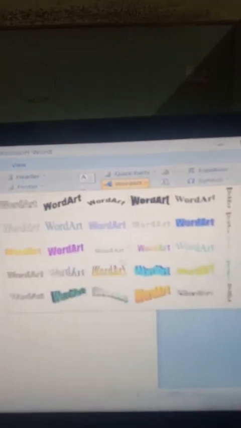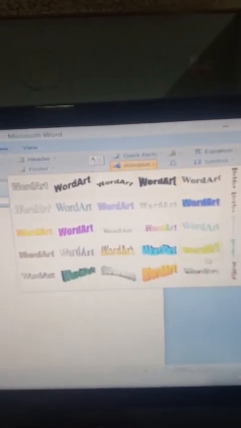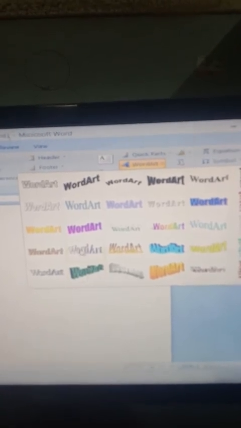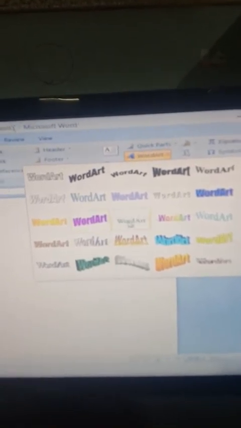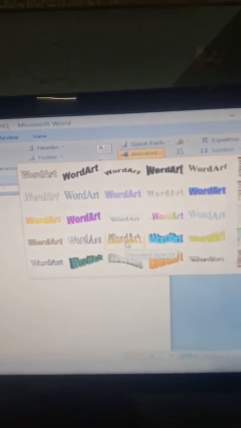So how do we apply the word art style? In order to apply the word art style, first bring the cursor to the insert option, and from the insert option move to word art. Look over here, we have the option of word art in the text tab. As soon as I click on word art, look, different styles of word art appear before us. I can select any of the word art styles that I want. Suppose I have selected this style.